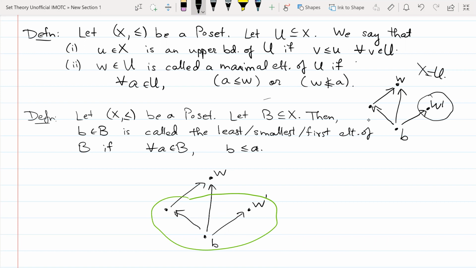let's give this a name. Let's call this point X. So if you take U to be this set, X, B, and W prime, can you see that W is an upper bound of this? W is an upper bound. But we don't have that W and W prime are comparable. Let's kick W prime out of the set.